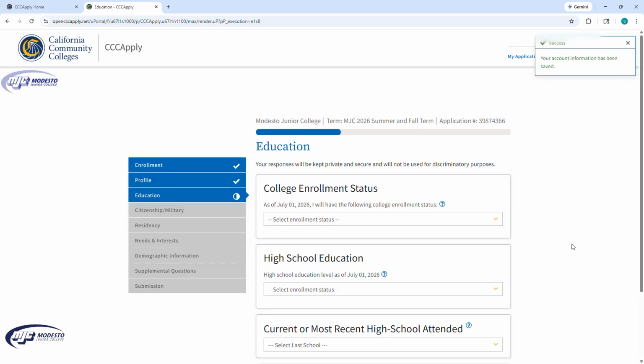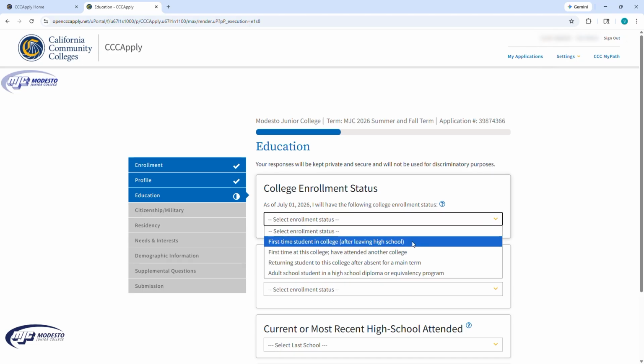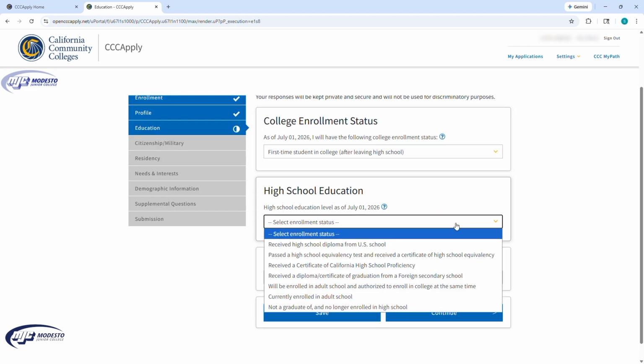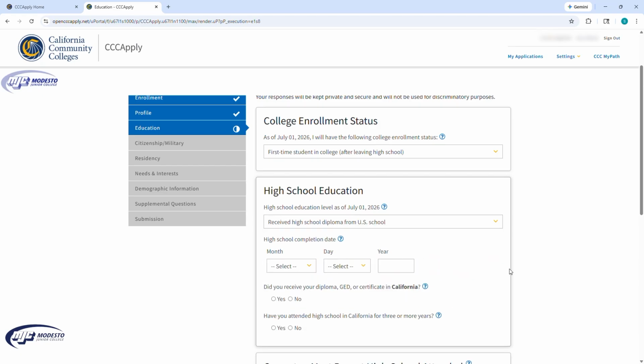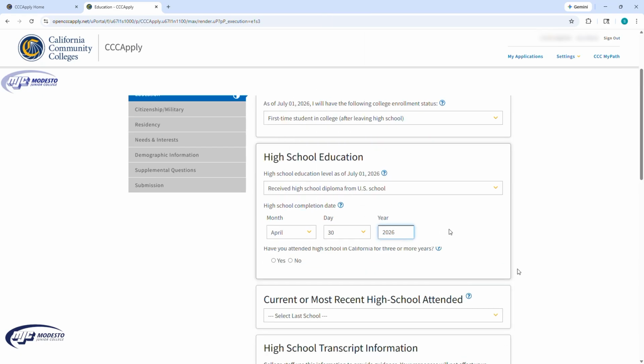Under College Enrollment Status, click First-Time Student in College after leaving high school, if you're a graduating senior. If not, select the option that best describes you. If you're a graduating senior from high school, then select Received High School Diploma from a U.S. school, and please enter the date of April 30th of your graduating year.